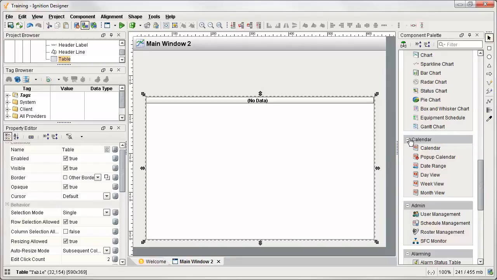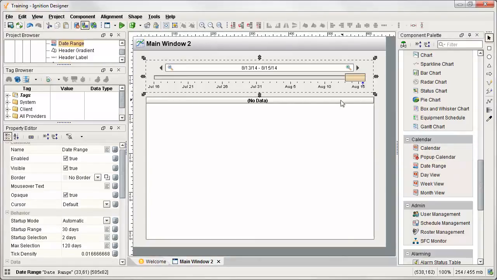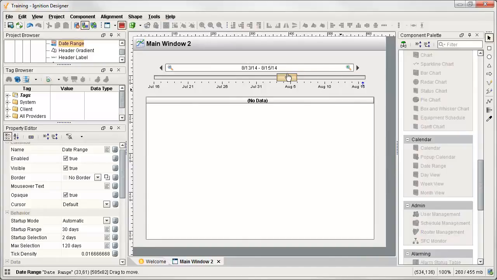I'm going to go over here to my component palette. Under calendar, I can take the date range component and put it onto my window. This is a great component because it has both a start date and end date built into it. So with this, a user in the runtime can actually change this slider, make it bigger, smaller to select a different start date and end date.